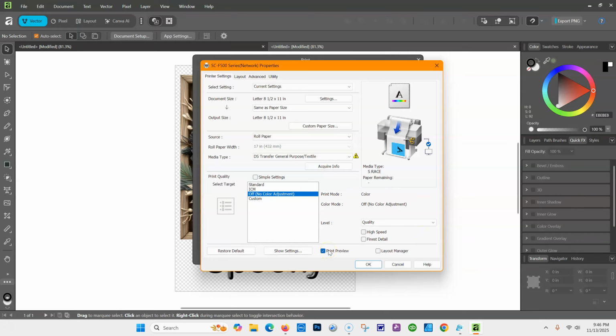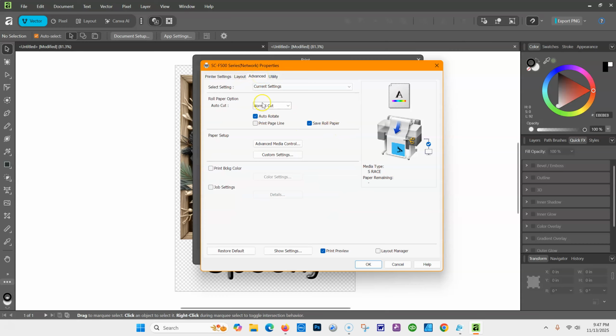I like to see print preview. I like to see it before, when it comes up, before I hit print, because sometimes there's a mistake and I got to see what the heck I did. So these are these settings. Next, you're going to go to advanced. You want to make sure it's at normal cut, auto rotate, and save paper roll. Make sure that is clicked.